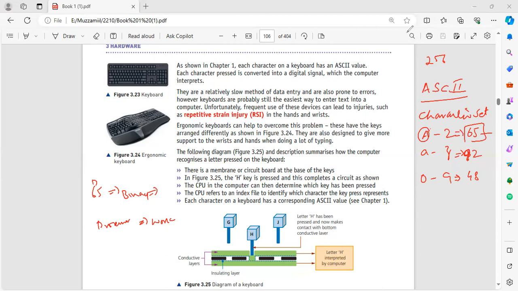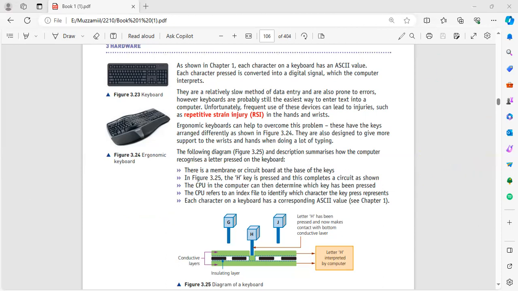So each input device has an ASCII chart. An ASCII chart is a character set which supports all possible combinations of characters which we can use for typing purposes. Here this is repetitive strain injury. When you do typing continuously, you can be a victim of this injury. For protection from this, they use an ergonomic keyboard, which can help to overcome this problem. Just go through this one, then you can ask me questions.